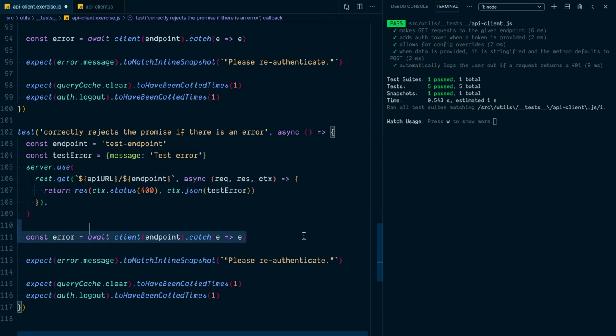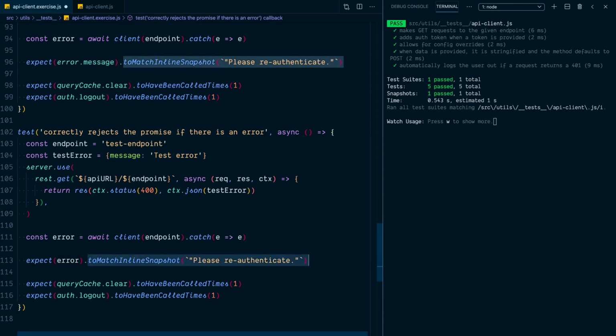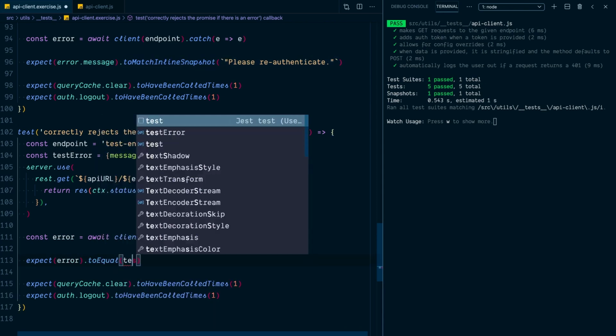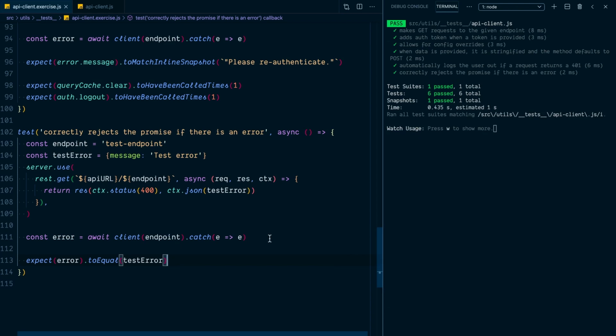Great, so we're going to do this same thing, catching that rejected promise to get that error. We'll verify the error message is what it should be, and in our case, we actually know what the error message should be because it's the test error message. So we can actually just assert that the error to equal the test error, and that gets our test passing.